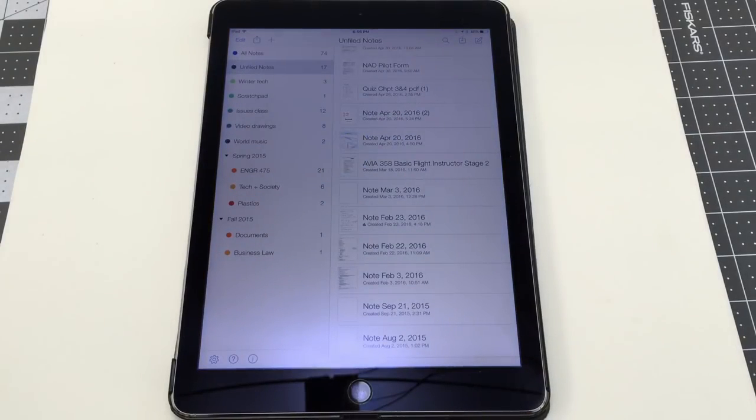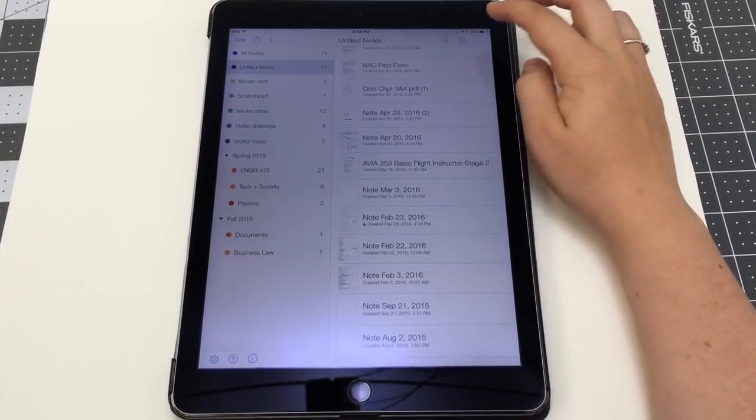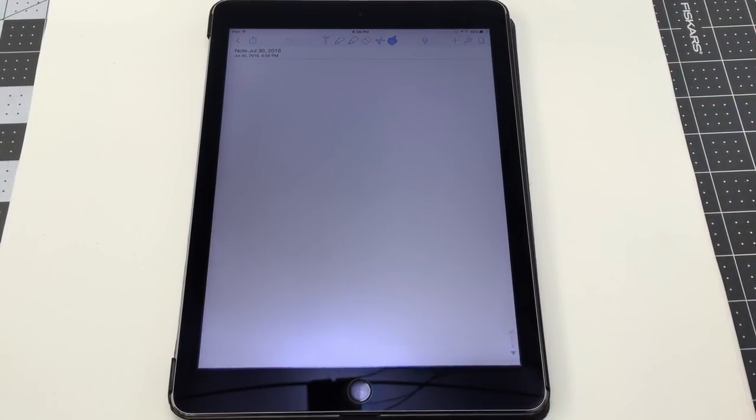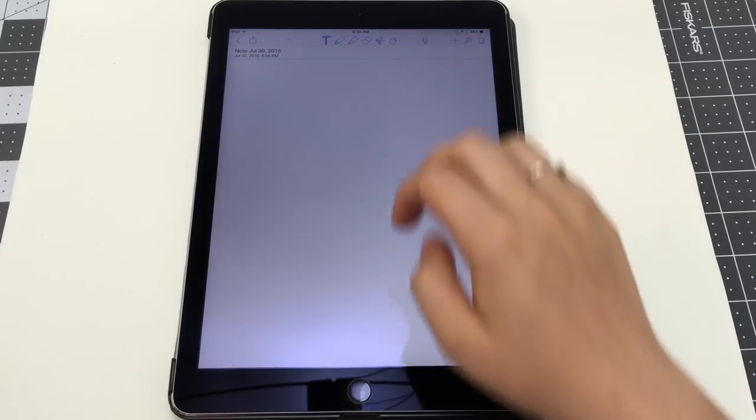Notability is my number 1 favorite note-taking app. It allows me to use my iPad to create typed or handwritten notes, and then to share them with anyone, or sync them to my Google Drive effortlessly.